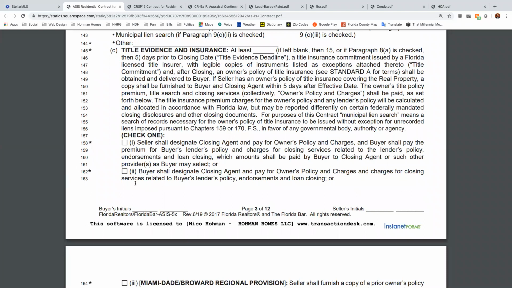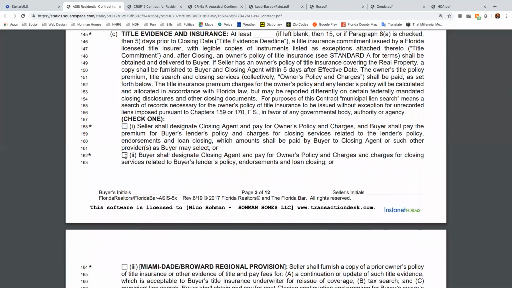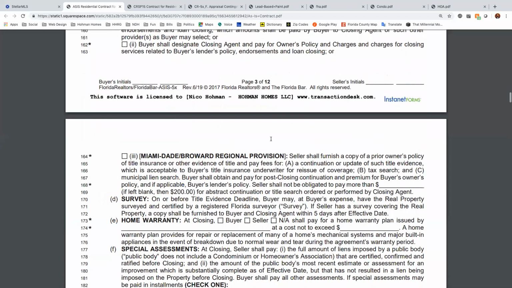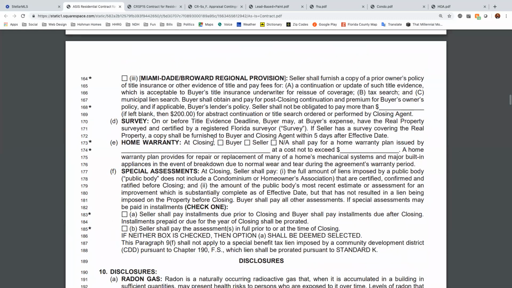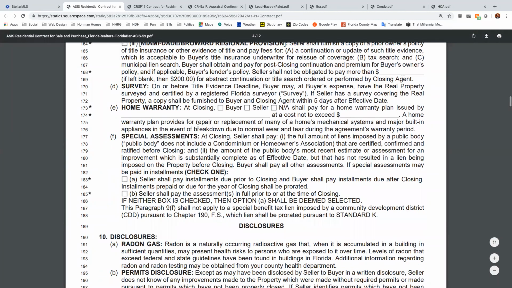Lines 158 and 162 have to do with who picked the title company. So if the seller picked the title company and the seller is going to pay for those closing services, we want them to check this box. If the buyer is going to pick the title company and pay for the closing services, we want to pick box 162. More often than not, we're going to see that the seller is going to select the title company and pay for the company. So usually we see line 158 selected here. We're not in the Miami-Dade area, so I don't have to worry about that.